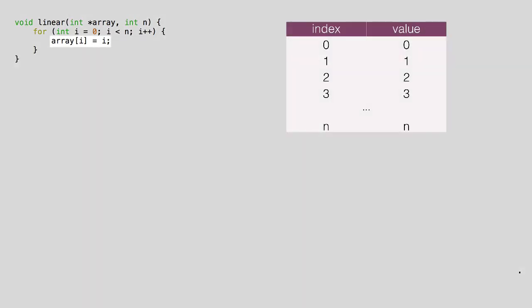In this video, we'll consider another important aspect of code, its performance. We'll focus on how quickly a program will run. Take a look at this piece of code. Given an array of some length, this function assigns a value to every element of the array. In particular, it assigns the index i to the value at index i in the array.